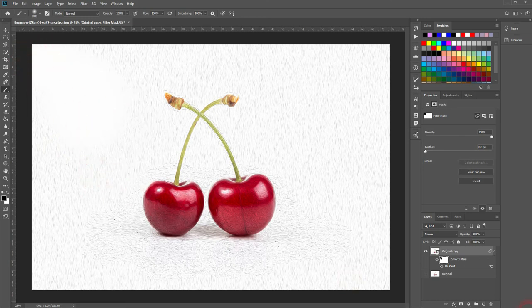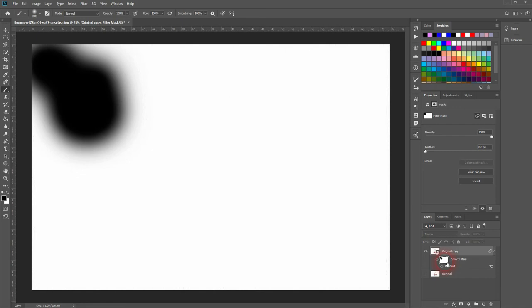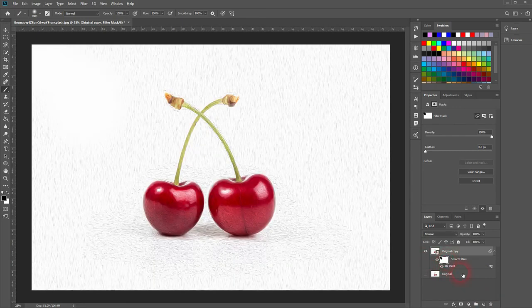You can see now in the upper left it's gone, and when I hold Alt and click on the layer mask, this is what I've just painted to get rid of the effect. And this is how you can quickly turn photos into oil paintings using Adobe Photoshop.